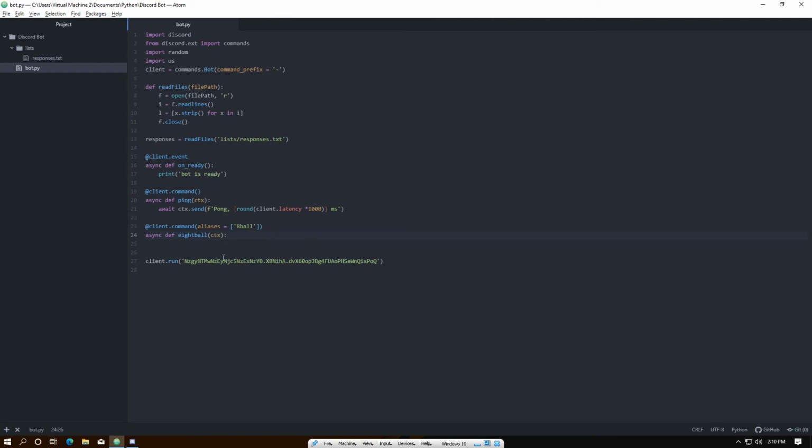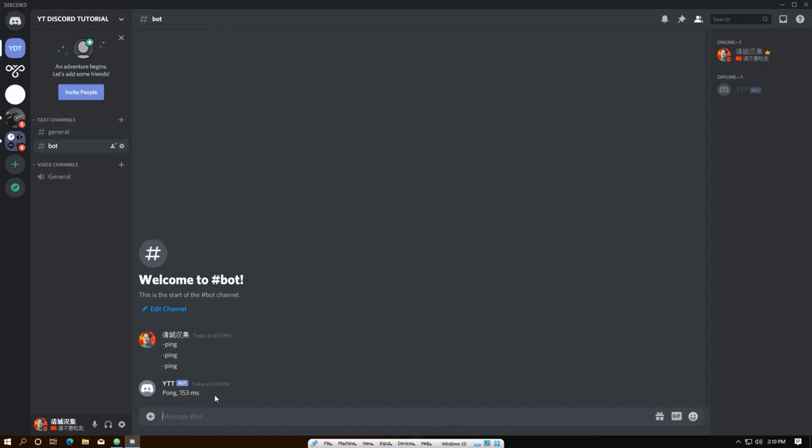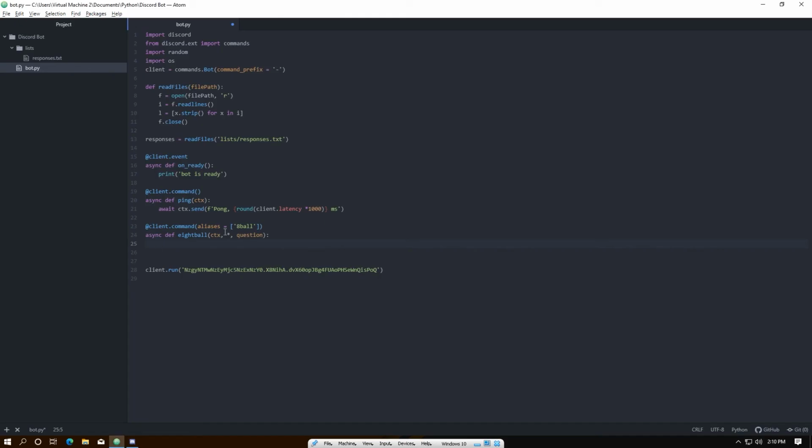So now, we are going to get arguments, and we are going to have a question argument. While I'm saying an argument, it's basically how an 8-ball works: you type 8-ball, and you have to ask a question. It's like, am I a good person? And it picks a random answer and gives it to you. So we need to get this to make our code work. So this arguments question basically does that.